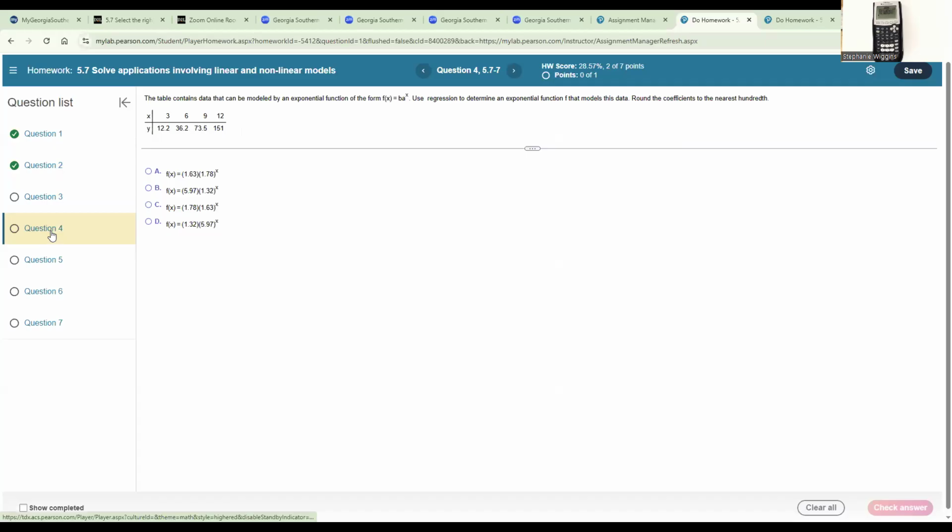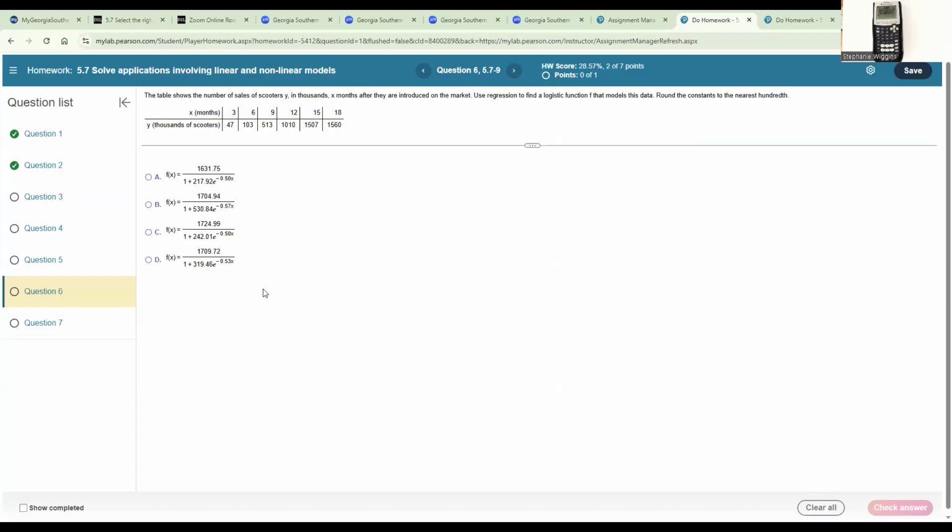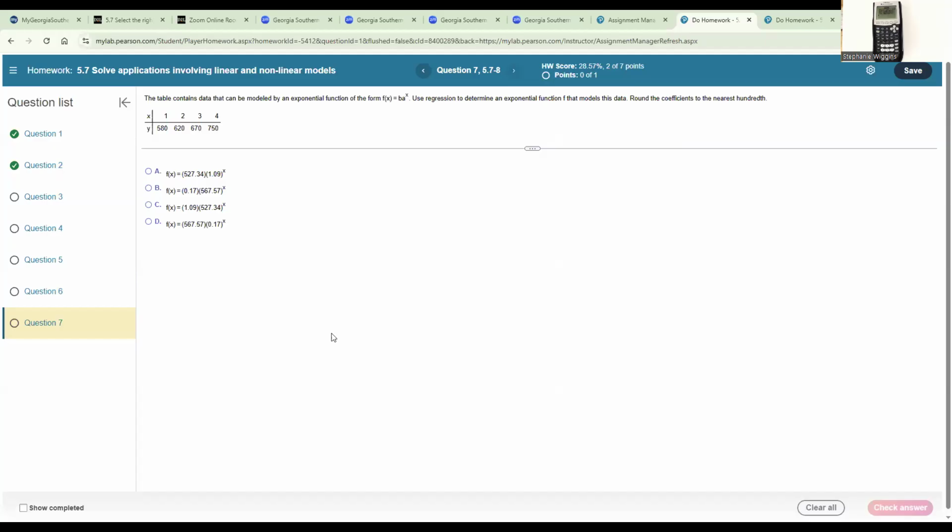Similarly here, you've got another similar problem. This is logarithmic. Your A is the constant out in front, and then the B is the constant in front of the log. So again, you're going to select logarithmic regression for this problem. Make sure you're selecting the right regression when you do your calculation. And here, this is logistic. And finally, another exponential one.